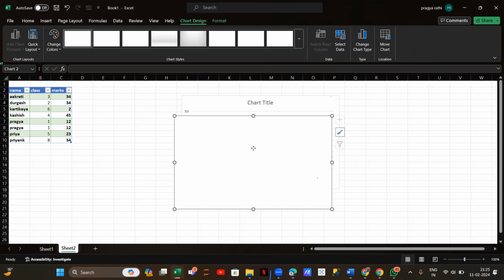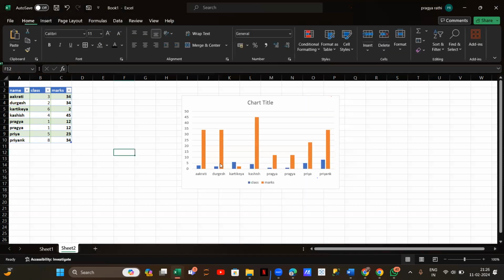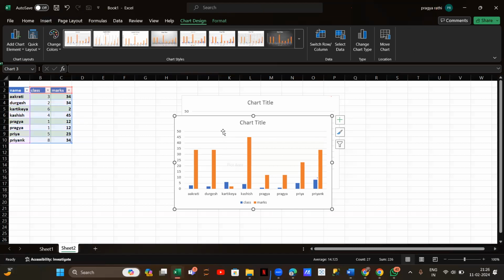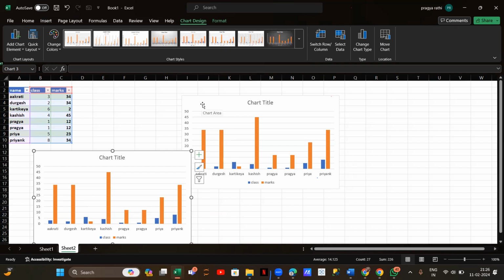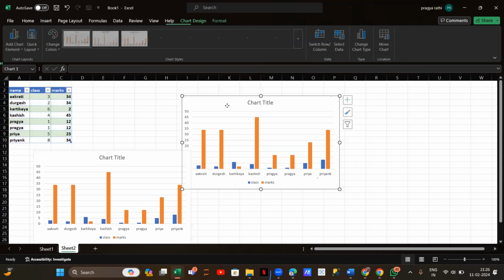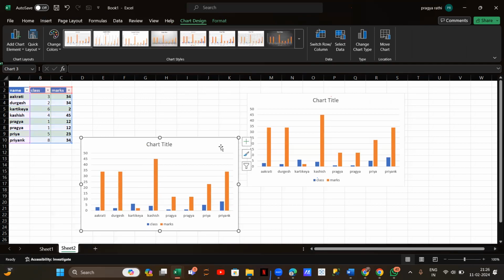But right now I haven't selected any area, that's why I'm not getting anything. So I'll just cut it. Let me select the area, and by pressing Alt F1, you can get a chart in that same sheet. So that's the shortcut to make a bar chart. Or if I want the chart in another sheet, what shortcut will I use? The shortcut to get a bar chart in another sheet is F11. Is it clear?